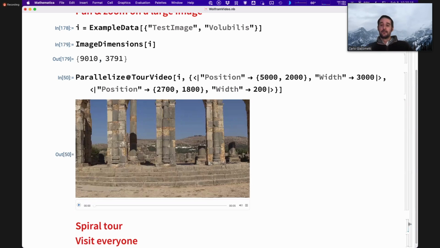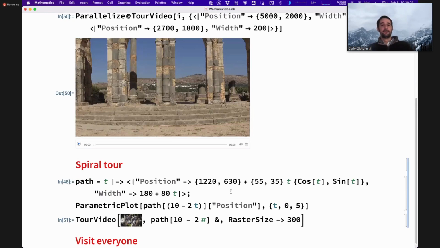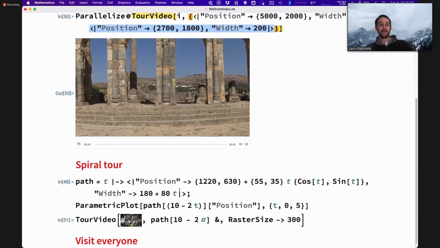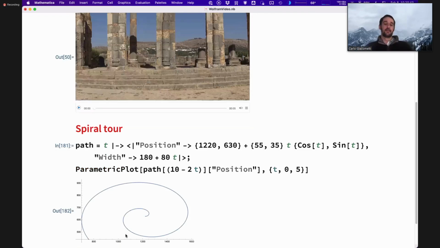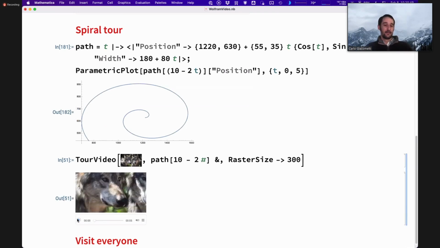Going back to tour video, we've seen here, we've specified 2 positions and widths that happen at 2 different times. You can also specify the position, for example, as a function, or in general, everything as a function of time. Here I am specifying a function that takes the time and produces a position and width. This will be the position as a function of time. And you can do exactly the same thing. And this will spiral around the image and zoom in as well.